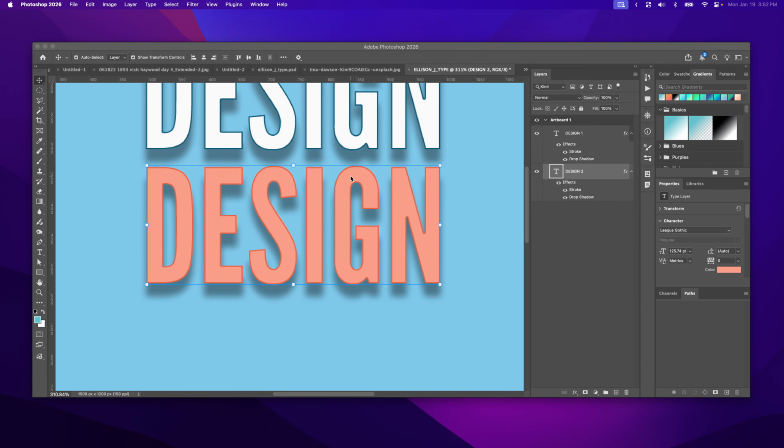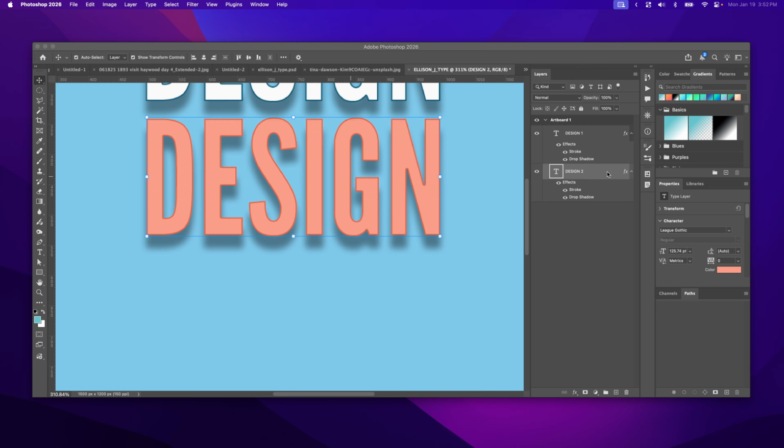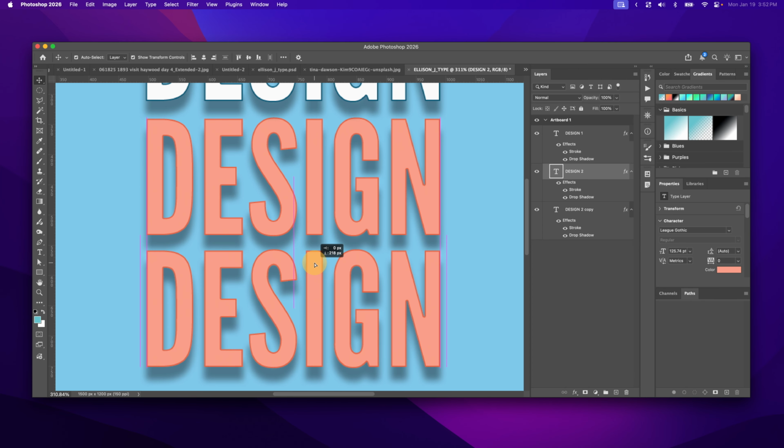All right, guys, let's start with word 3. I'm going to do the same thing, except this time I'm just going to copy and paste by clicking and dragging while holding Option on this word. Just pasted it right on top. And let's make some changes real quick here.